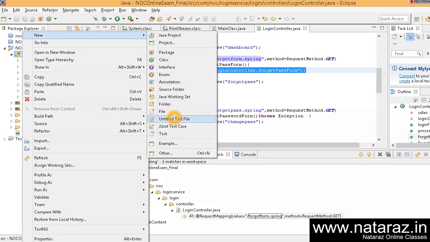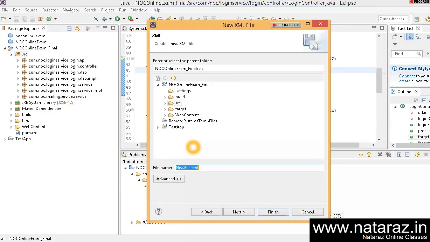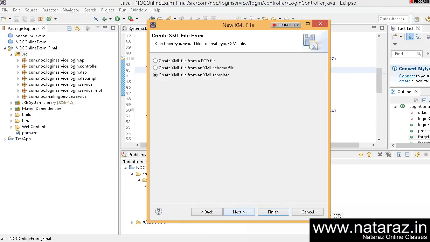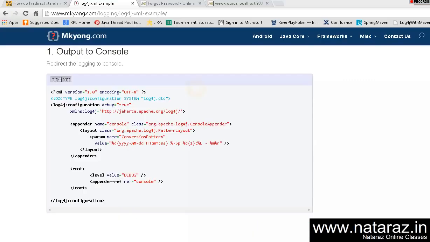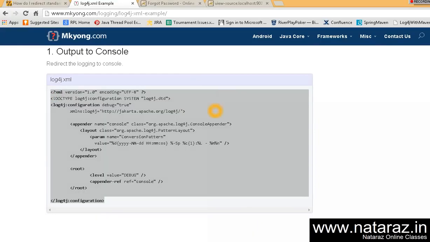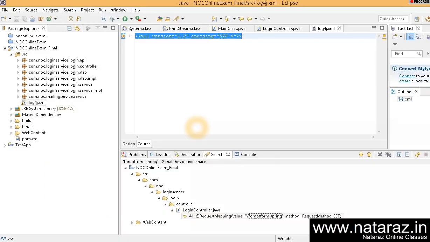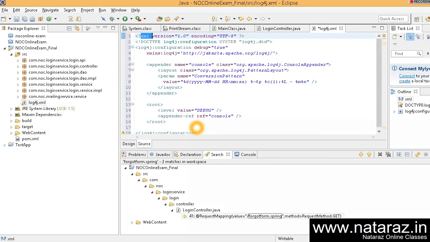So you can right click, New, Other, XML, name it log4j.xml, finish. Okay, you go here, simply copy this content out. Forget about what the configuration is. IT never cares about it. IT just cares about making it work. Does it meet your requirement? If it is unnecessary, you have to delete it. Simple.